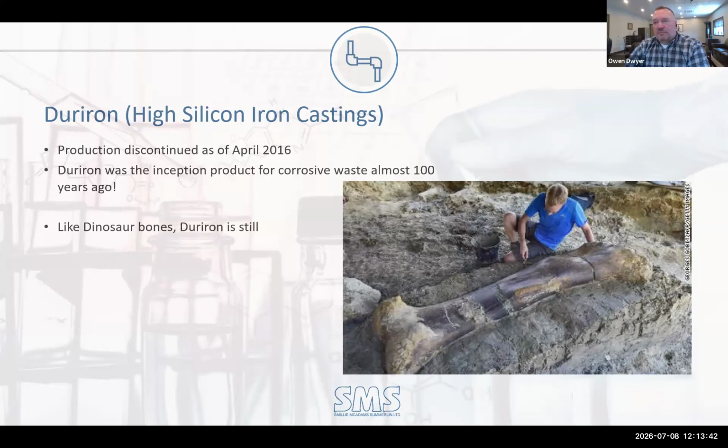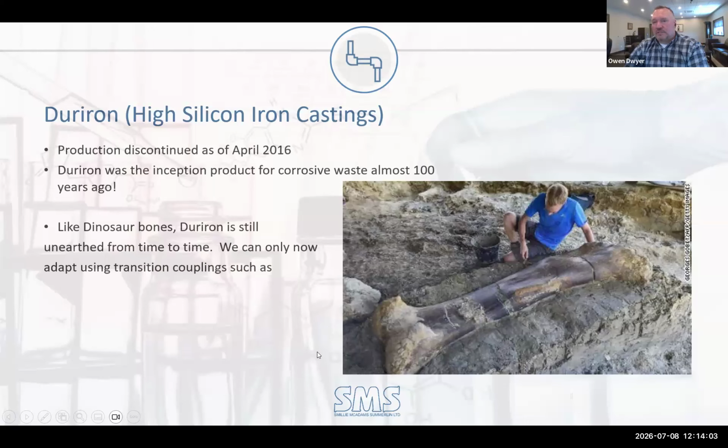So, to its praise, it was the inception product almost over 100 years ago for corrosive waste. They added extra silica sand to that casted material to prevent, unlike similar cast iron, for example, corrosion. That addition of silica sand made it a bit heavier, but it allowed it to have a higher corrosive resistant property. So what we have to do today is transition.